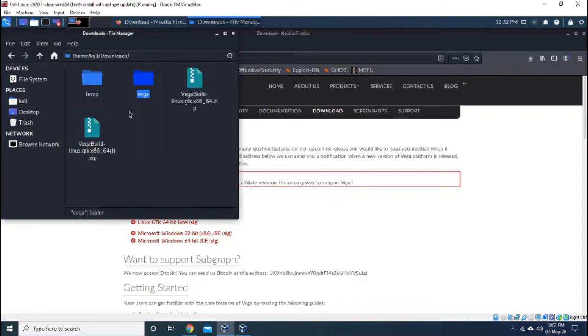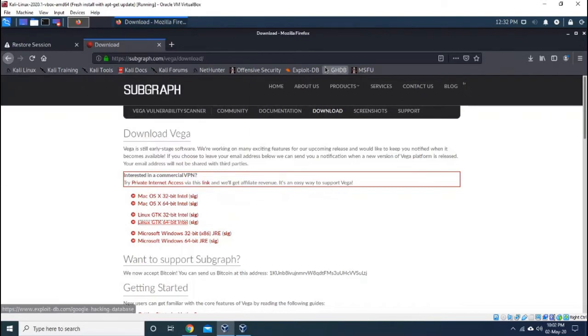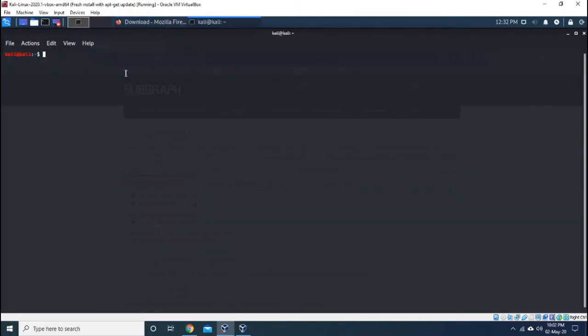So this is the home folder with Downloads and Vega. This is our application folder. You can copy this Vega folder anywhere in the system and run it from there. The only thing is you must have the permission to run the application from that folder.